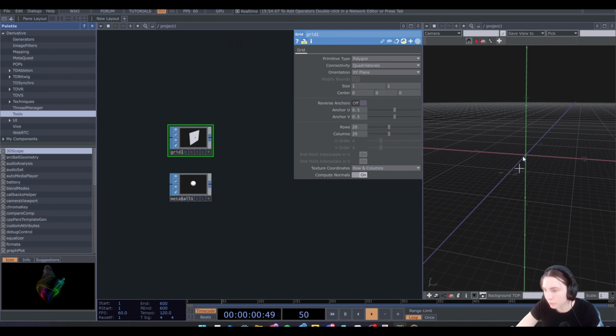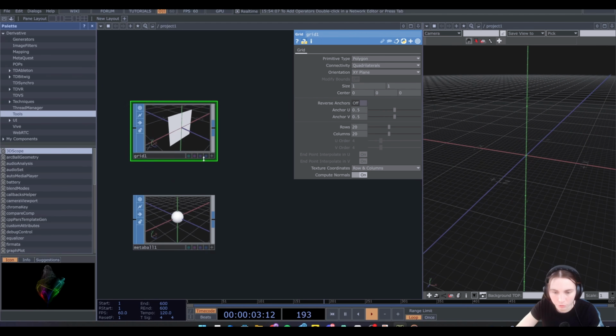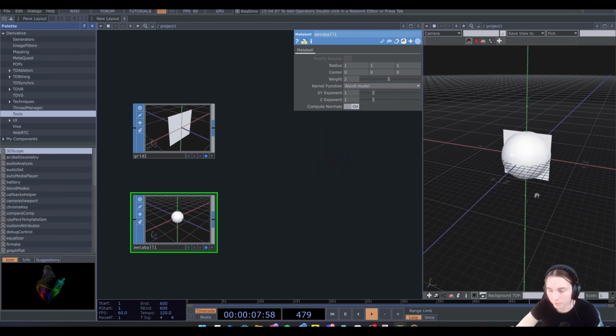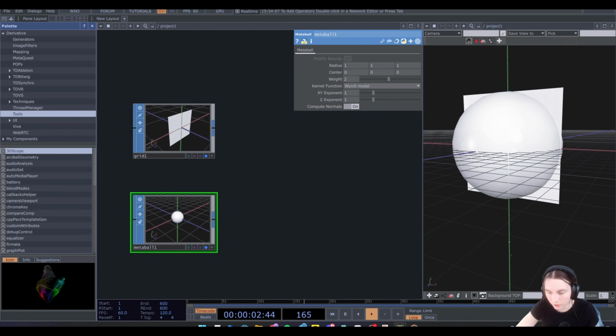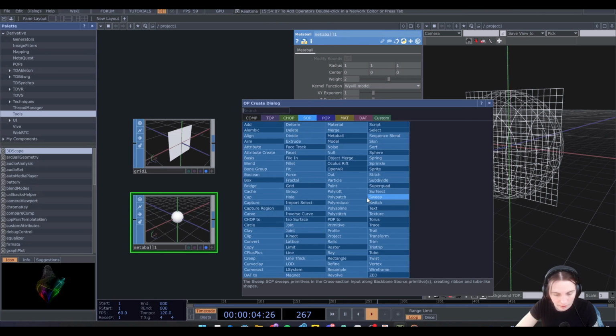If you want to view the geometry here, you just have to enable the display here. Let's do both. And if you click on the geometry viewer and you press W, then you will see the wireframe. Next, we will bring a magnet SOP.